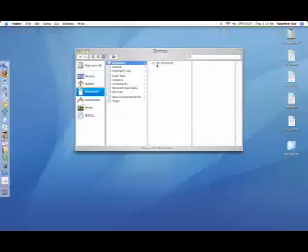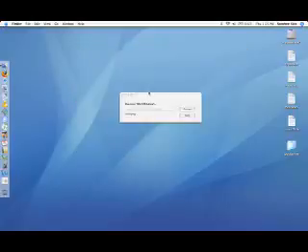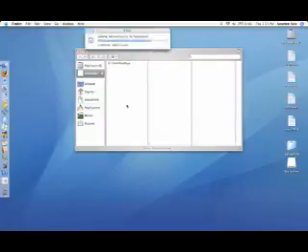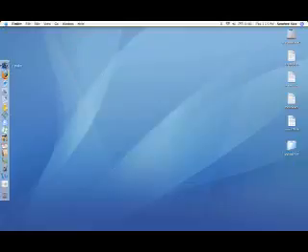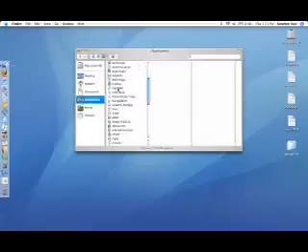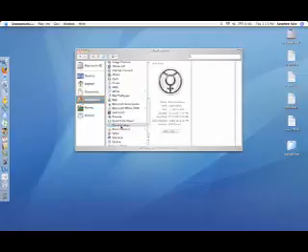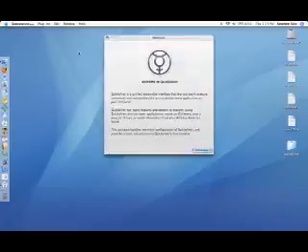Navigate to where it was downloaded to and double click it. Now to install, as with all applications on Mac OS X, all you do is drag it to your Applications folder. We'll eject the disk image. And now let's launch it. So here's the welcome screen.